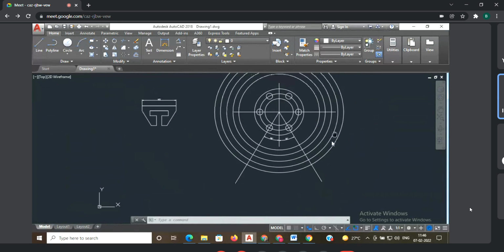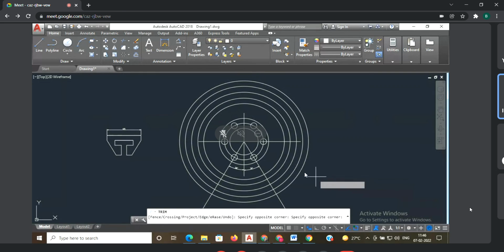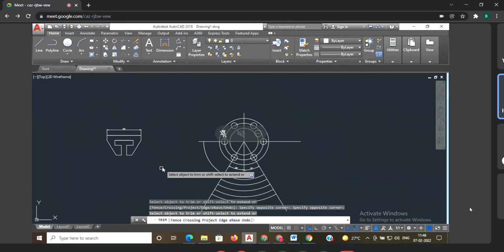Then go for the trim command. Here also you may be facing some problem. When you type TR or trim, go for double enter, and then click from the right side. Select from right side to left side like this. The entire circles will be gone with one or two clicks. No need to go for erase.